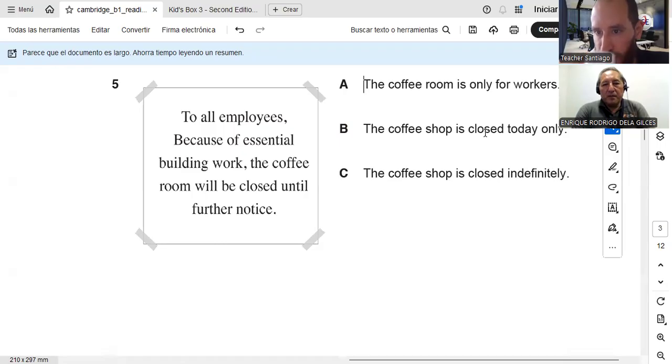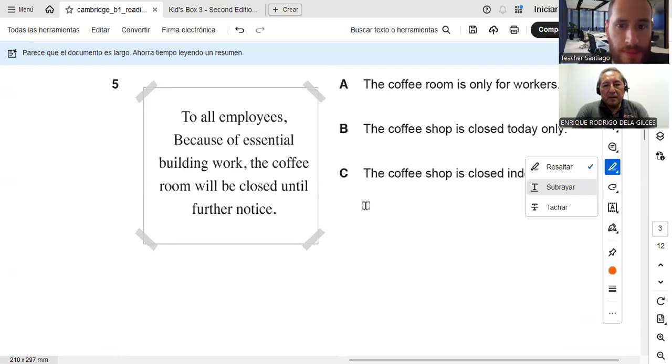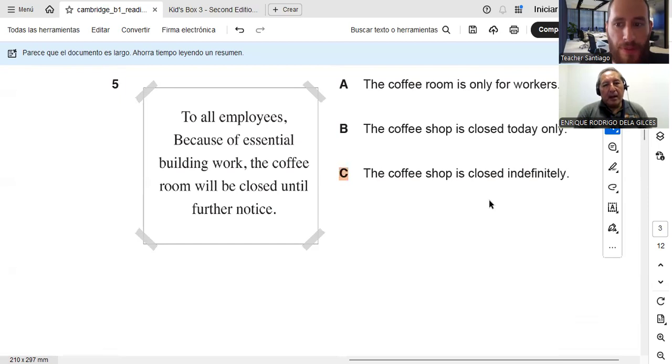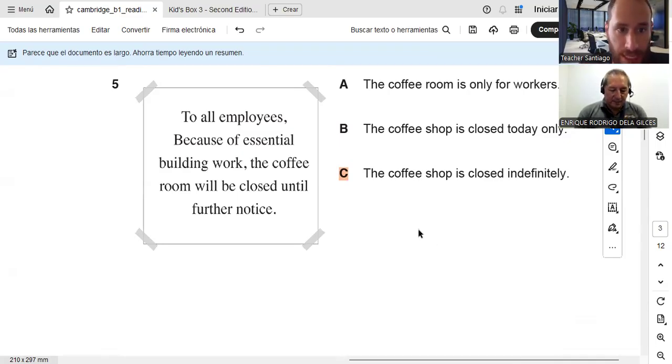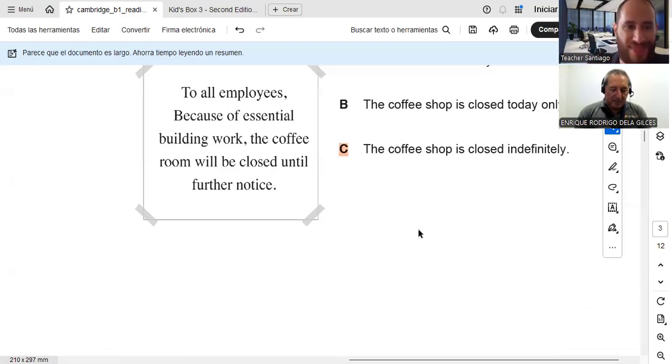The coffee shop is closed today only. No, because it says further notice, right? Hasta nuevo aviso, yes. It sounds better. So the correct one is, I think, the letter C. You're right. The coffee room is closed until further notice. Yes. Indefinitely, indefinidamente. Es otra forma de decir hasta nuevo aviso, ¿cierto? Digamos que hasta un tiempo no especificado va a estar cerrada. Good job, you're getting better.